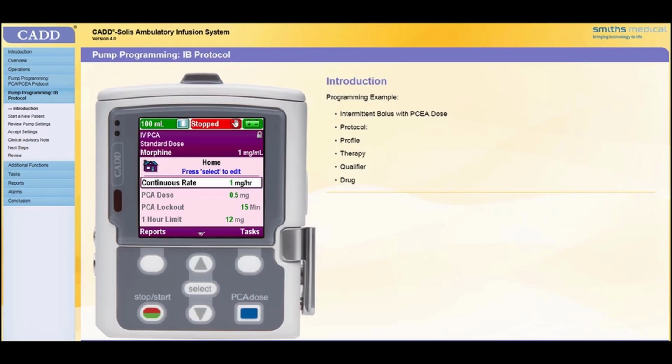This training module will review how to program an intermittent bolus with PCEA dose protocol. Traditionally, epidural infusions for pain control use the same method as an intravenous infusion, a continuous rate with or without a patient-controlled dose. The use of an intermittent bolus instead of a continuous rate offers another method for epidural pain control infusions. The intermittent bolus can be used with or without a patient-controlled dose.